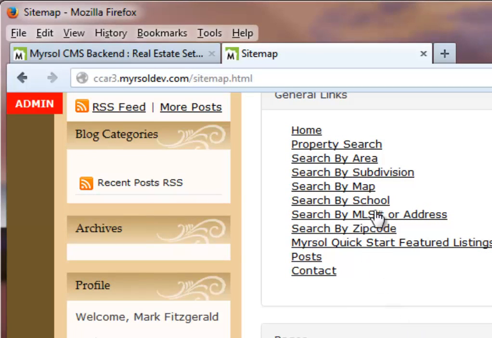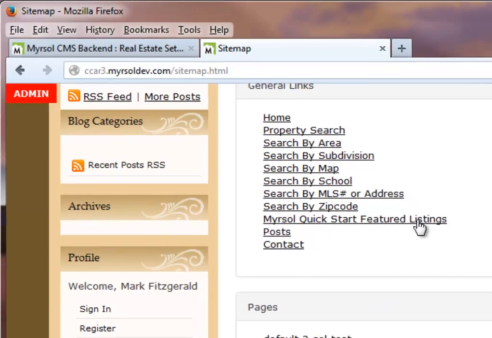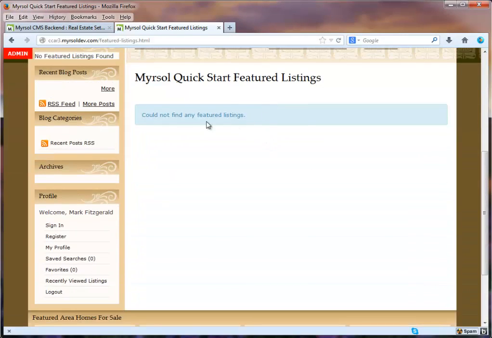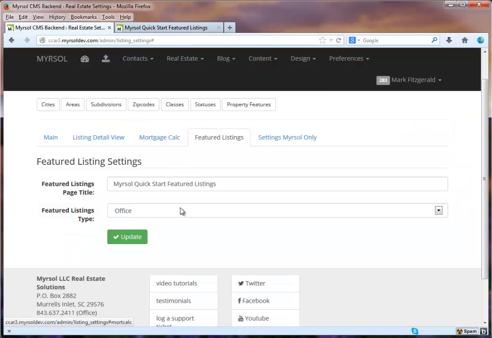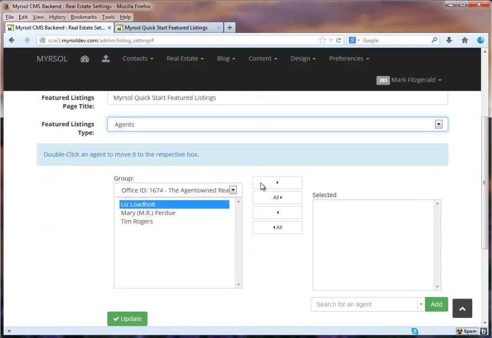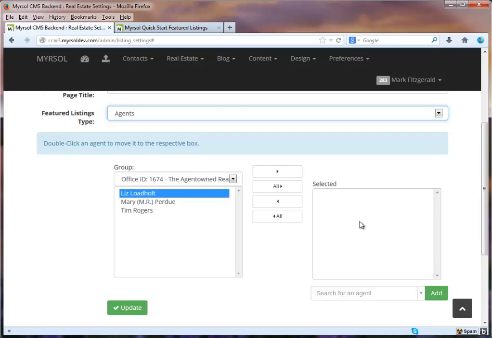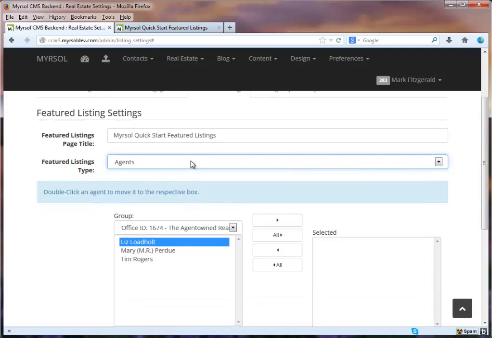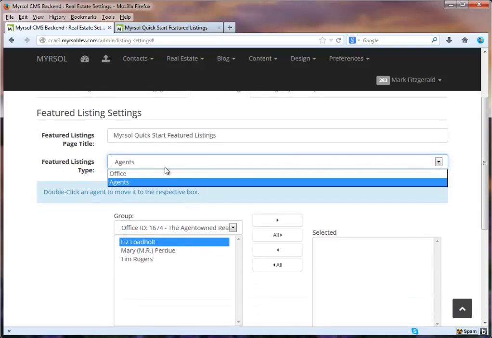And you will see right here, it says Marisol Quick Start featured listings. This is the featured listing, which this one doesn't have any, of course, because there's no agent for this one. But you can actually set up offices or agents. And if you set up agents, then you can select which agents you want it to show. That's how that works. You can just say which ones you want, so you can pick and choose. We can add multiple offices. If you wish us to add multiple offices, just let us know.